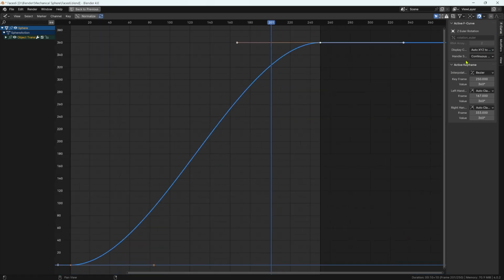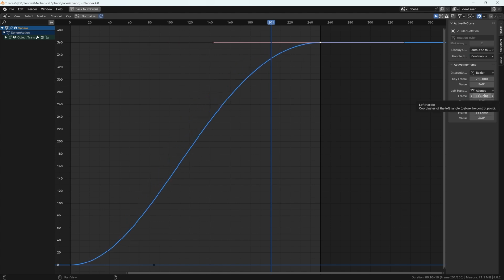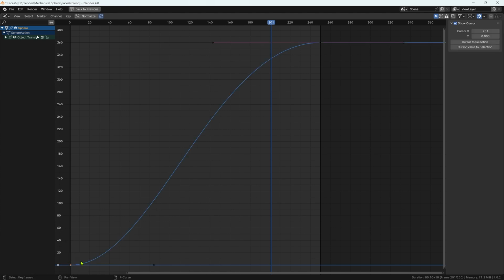Now, I want you to notice that over here on the right, we've got a panel for the F-curve, where for any selected point, we can very precisely adjust its parameters. But we're not going to be using that here. All we want is a linear curve. So what I'm going to do is click on this first keyframe here down at the bottom. Now I want you to notice that you can't actually select a keyframe by drawing over it.